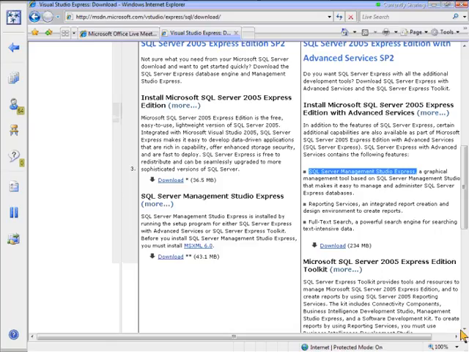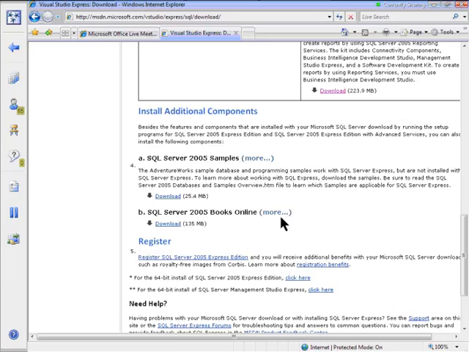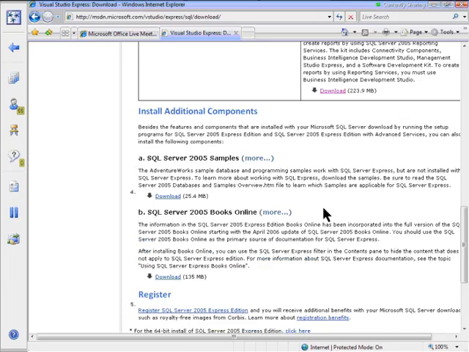So if we're already familiar with that graphical environment, then SQL Server Management Studio will be somewhat familiar to us. Now, continuing further down the page, I'd like to point out that you more than likely want to install some of these samples as well as the Books Online. The samples install the AdventureWorks sample database, so there are a lot of examples of how you do certain things and how you take advantage of certain features.